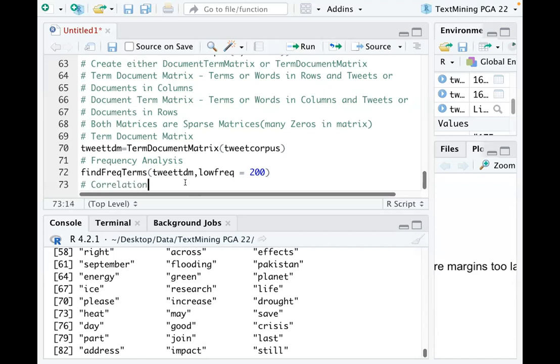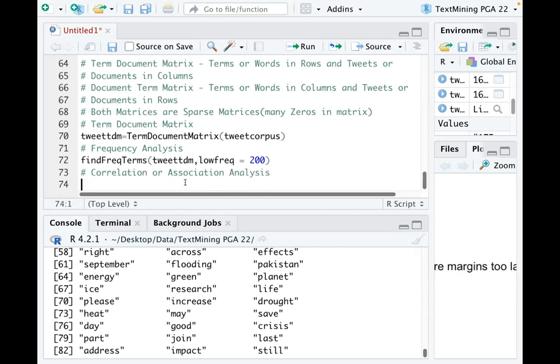So, correlation analysis or association analysis. Correlation or association analysis. Find association with TDM, climate. I am giving the word climate. What are the words that are coming with the word climate? Core limit is equal to 0.10.